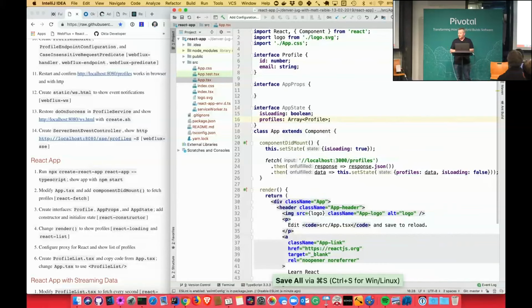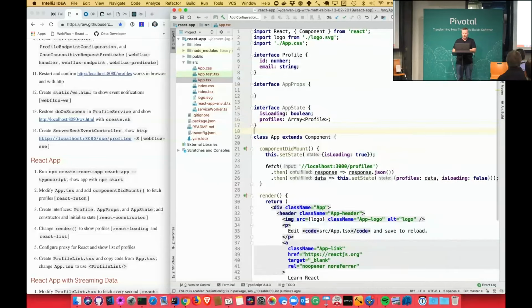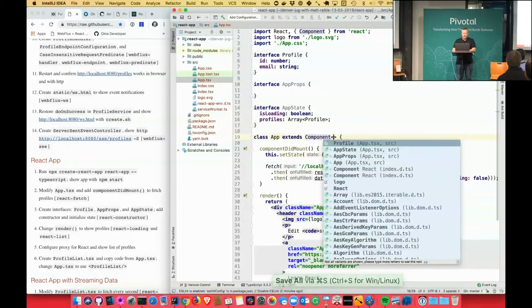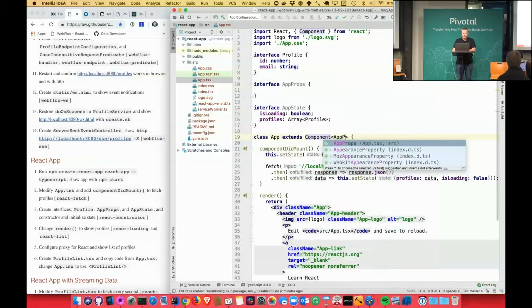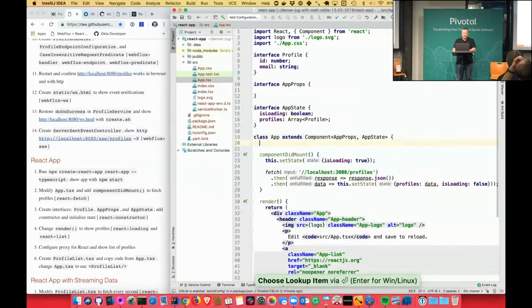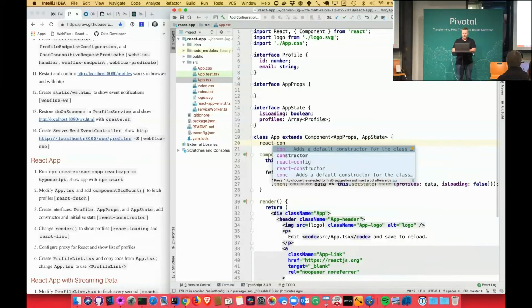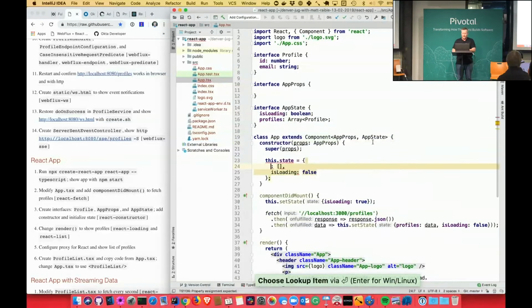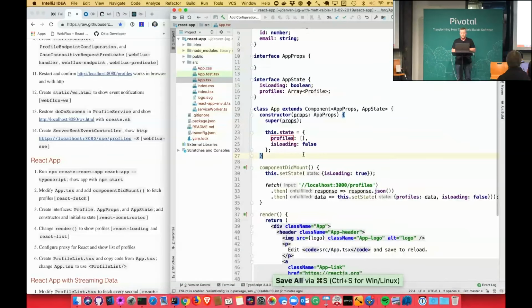Right? So TypeScript looks a lot like Java, right? The only real difference is they define the actual variable and then the type. You see that in a lot of other languages. Java is one of the few that has the type and then the variable. And then once you do that, you can put these on the component. So you can say this is AppProps and AppState. And then we can create a constructor that takes those in, sets the profiles in the state to nothing, and isLoading to false, right?